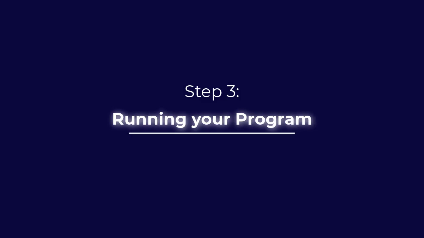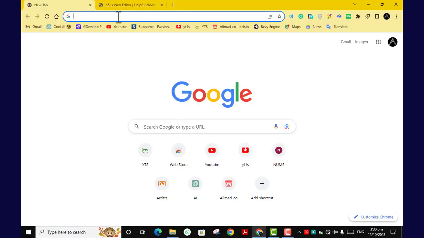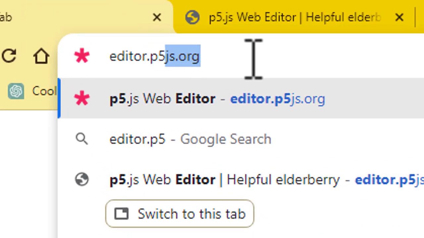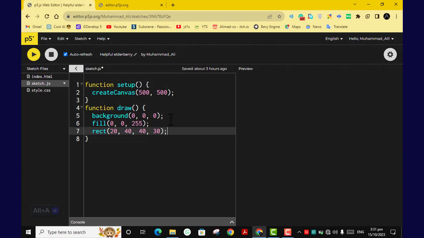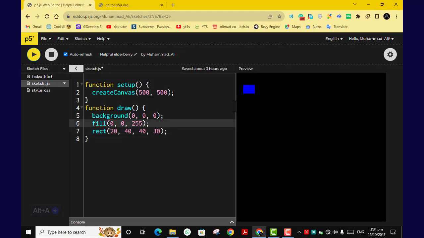Step number 3. Running your program. To see your masterpiece in action, all you need to do is open your browser and load your HTML file containing the p5.js code. You will see your canvas and the draw function will continuously refresh the screen, creating your graphic. That is the essence of p5.js. It is beginner friendly and offers a simple way to get started with computer graphics.